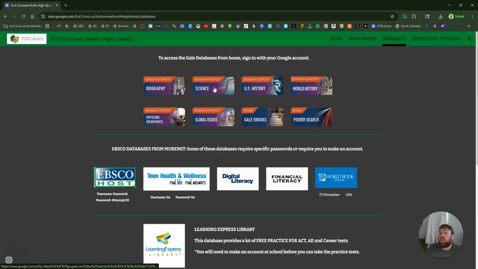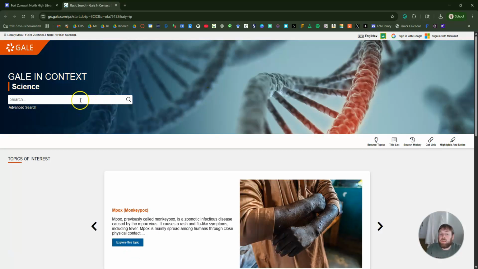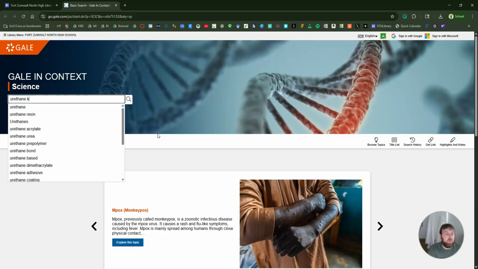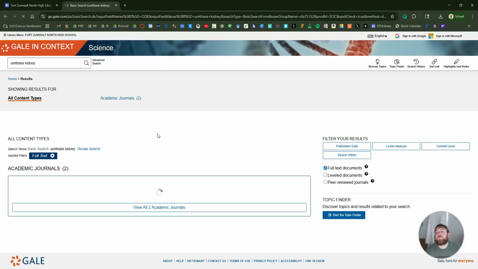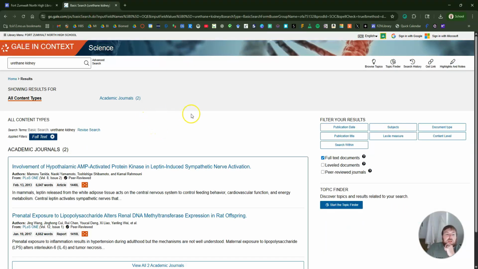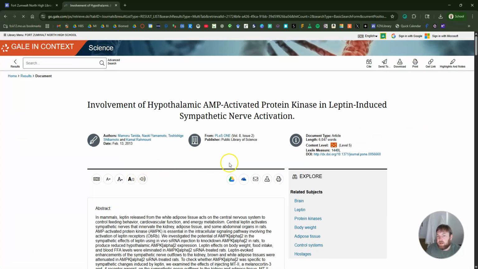Let's go ahead and try out Gale, and we'll click on the one that says Science, because we're in Science, and see what urethane and kidney health will come up with here. Looks like there are only 2 academic journals available through Gale for this particular activity. We did have full text as an automatic filter right there. If that's not checked for you, please check it for yourself. We could also click on peer reviewed to make sure we get as many credible eyes on these papers as possible. But once you have some results here, you click on it again.